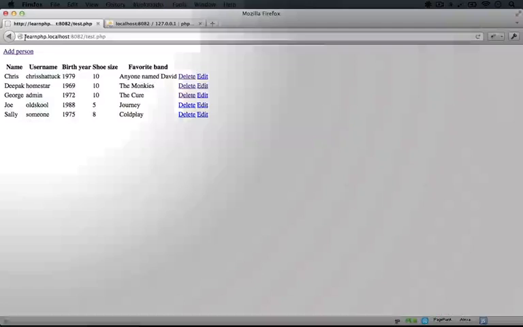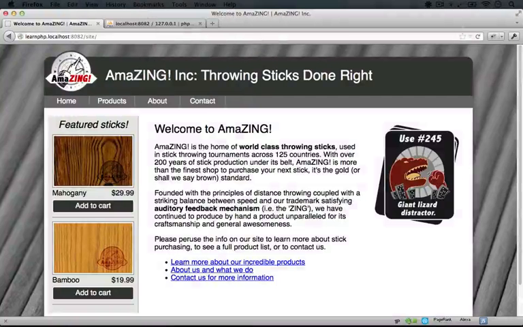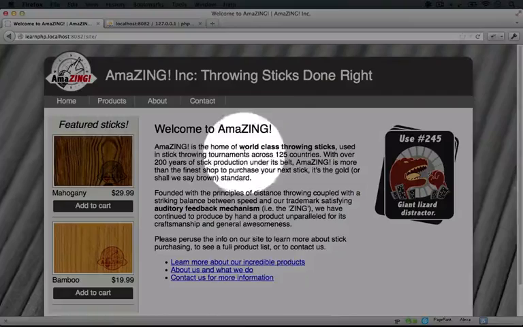So I'm going to go to the same place where we've had our test.php file, and I'm going to type in site here. So the premise of this site is that we're a premium throwing stick dealer. And so we're using this site to showcase our set of products. Eventually we'll add a shopping cart. So you see we have these add to cart buttons here. And then we have some basic information about our site.